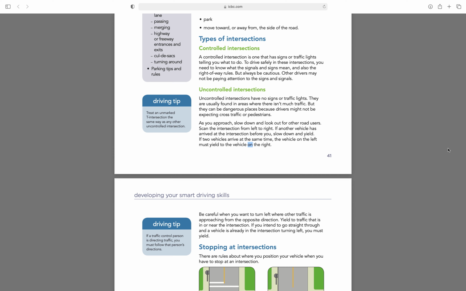Uncontrolled intersections have no signs or traffic lights. They are usually found in areas where there isn't much traffic, but they can be dangerous places because drivers may not be expecting cross traffic or pedestrians. As you approach, slow down and look for other road users. Scan the intersection from left to right, and if another vehicle has arrived at the intersection before you, slow down and yield. If two vehicles arrive at the same time, the vehicle on the left must yield to the vehicle on the right. So it's important to know that the vehicle on the right always has right of way at intersections.